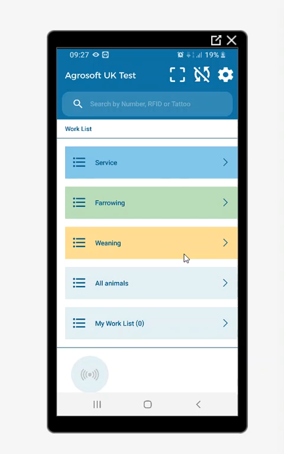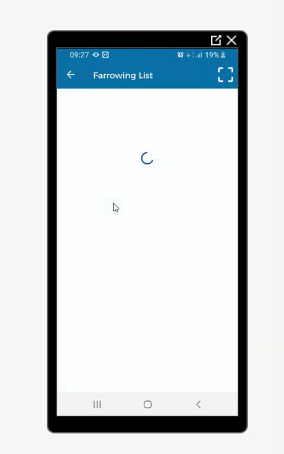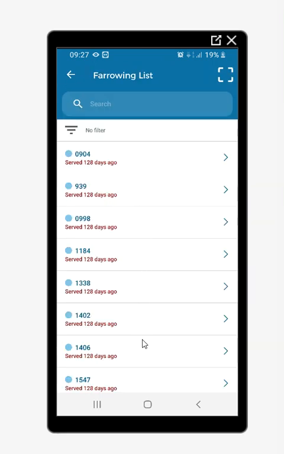This video will show you how to enter farrowings into your PigVision mobile sales app. From the main screen we're going to tap on Farrowing, and this will show you all animals available to farrow and also those overdue as well. Anything overdue, the highest offender will show at the top there.